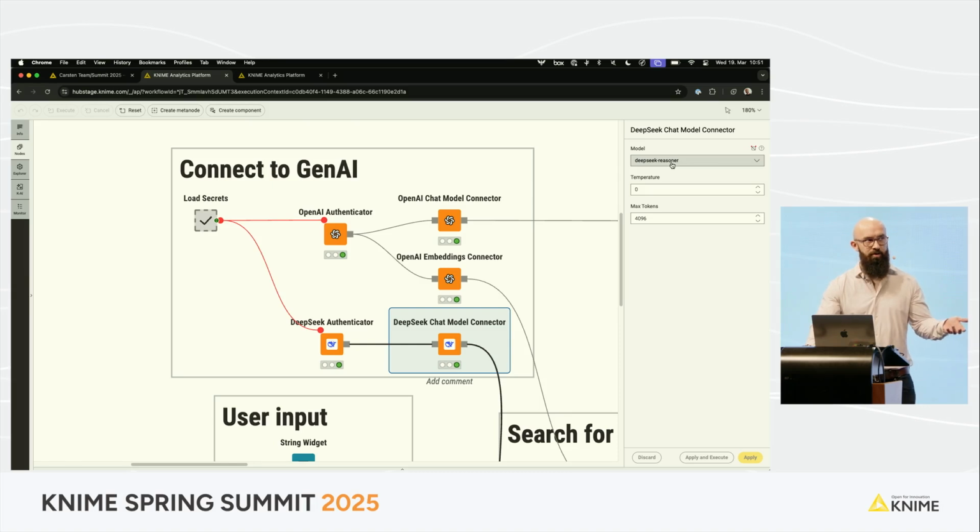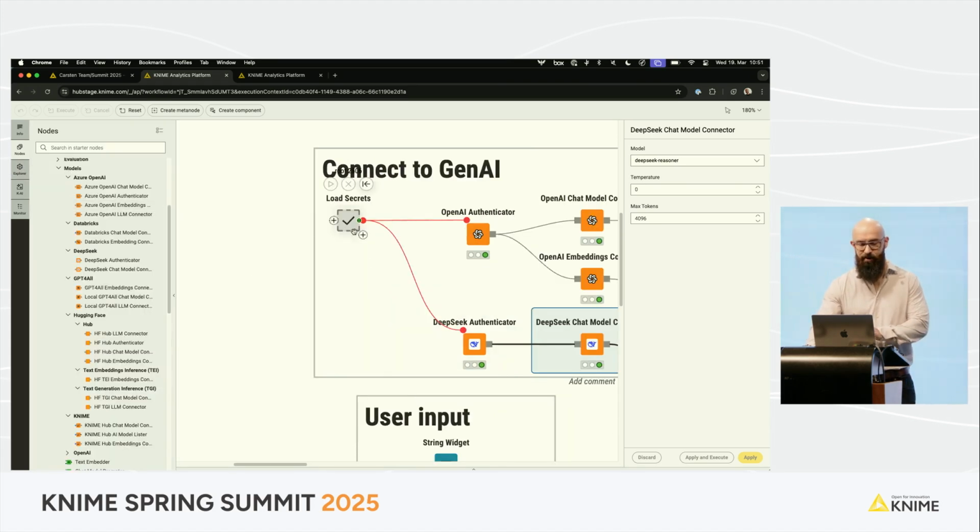This is also often referred to as R1, and we will use that for our first step in our workflow. But before we go to that, let me quickly show you that these are not the only connectors we have. We have a whole suite of connectors. We can also connect to Azure OpenAI. We can connect to Databricks if you have models hosted in your Databricks workspace.